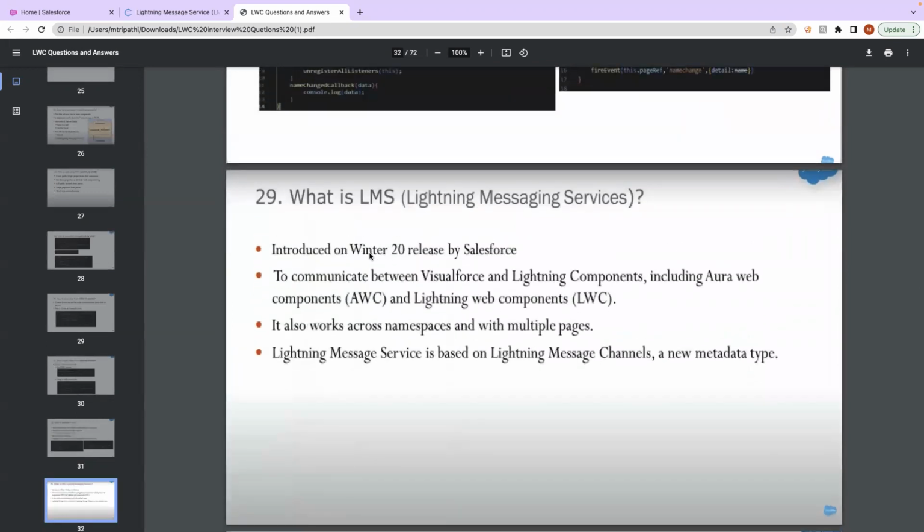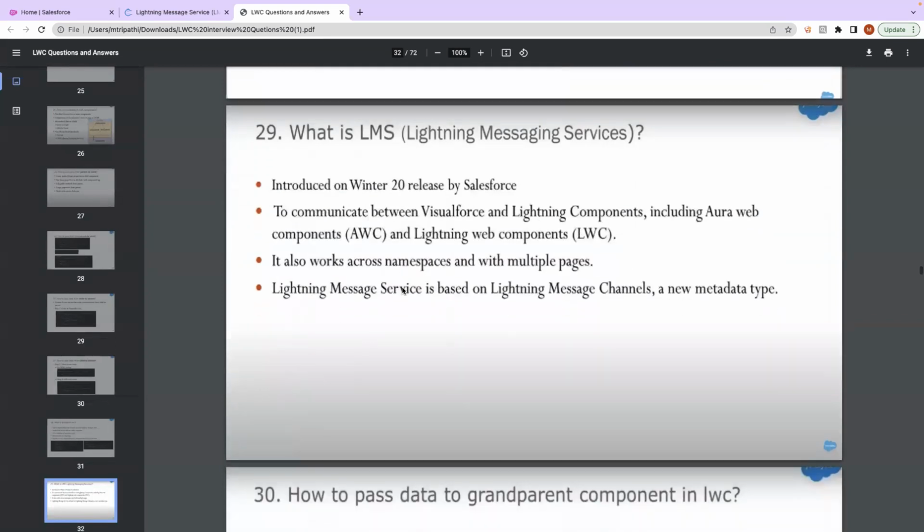LMS was introduced in Winter 20, and still there are companies which are not using it. I mean, they are scared to use LMS as if this is something which will break their systems. But this is a really good thing. We can use it, and we can talk between different types of components.